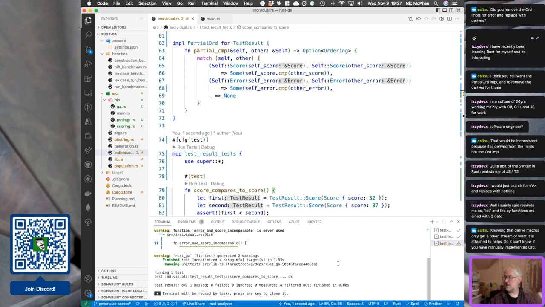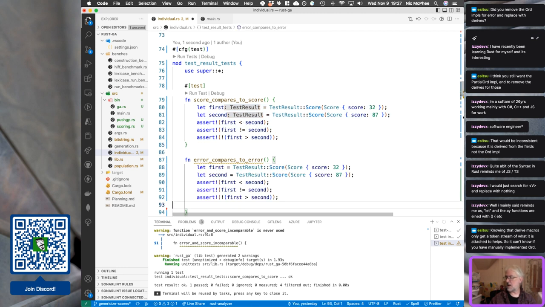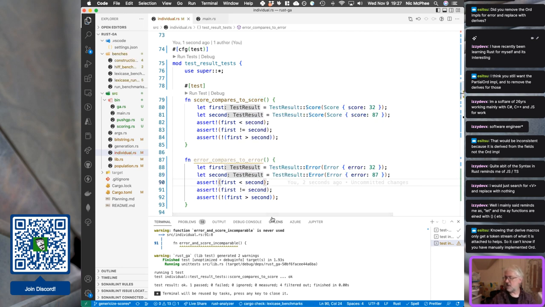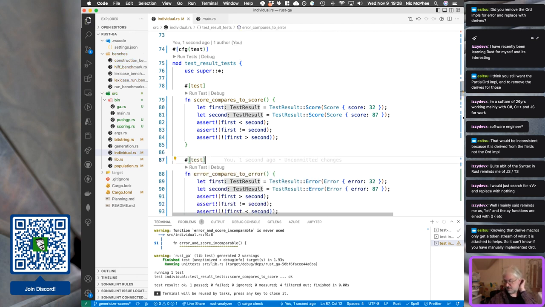And it does not. That's just a bunch of warnings, but we passed. Okay. And then we're going to want the same thing, but for errors. So that's just going to be error, and here we expect first to be greater than second and not first to be less than second. Oh, and I need a test marker on this or it won't know. Boom.